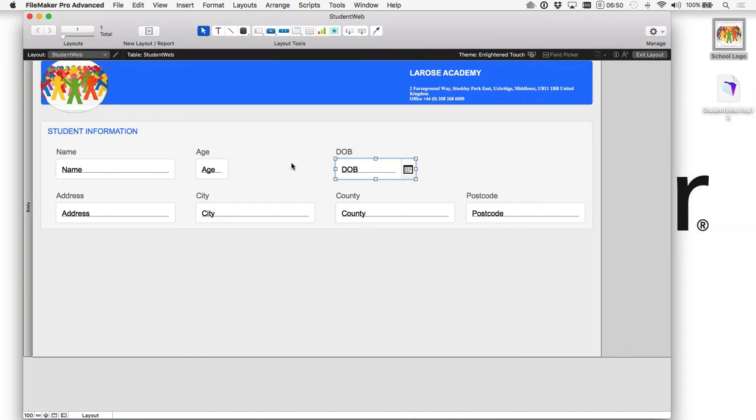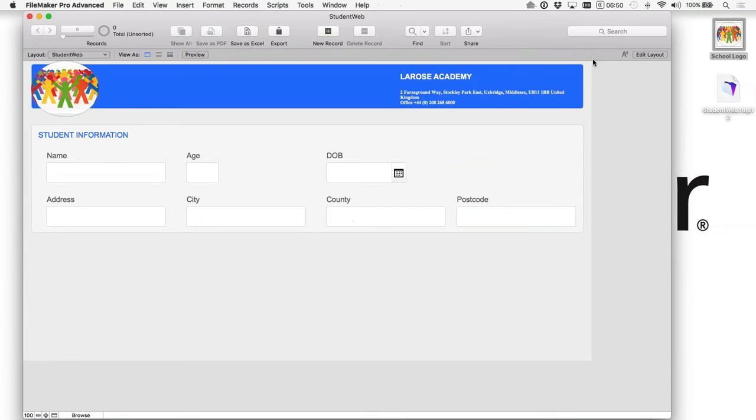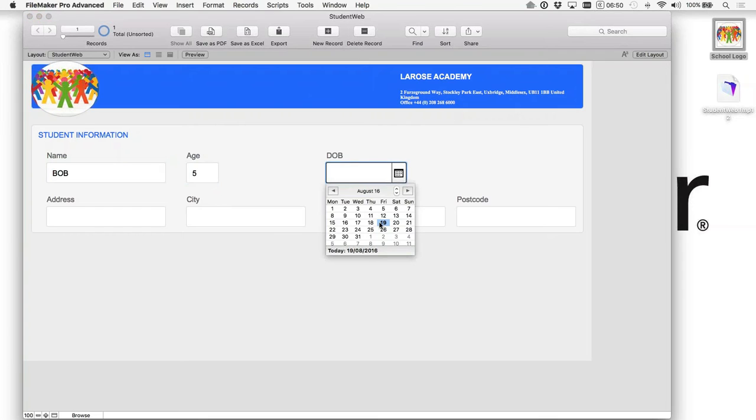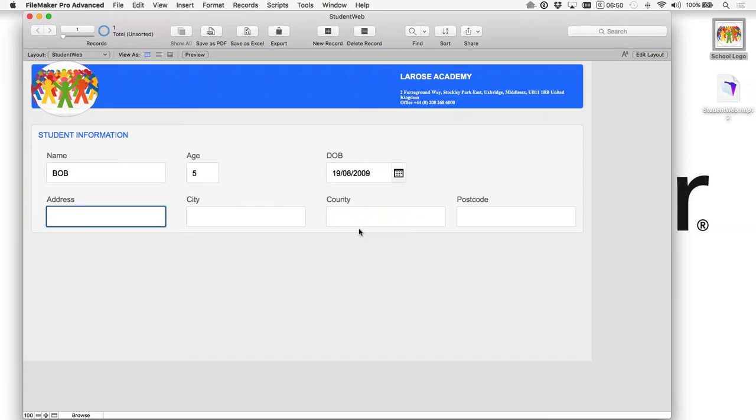Okay, everything else looks pretty good, so I'm just going to exit that layout and save it, and just click on the new record here, just so we've got a record. So Bob, who's 5, and when they were born, somewhere around there. I'm probably not getting it right. That's 6, isn't it? There you go. So you can bring it in and work out where they're from and everything else. Okay, so nice and easy there.